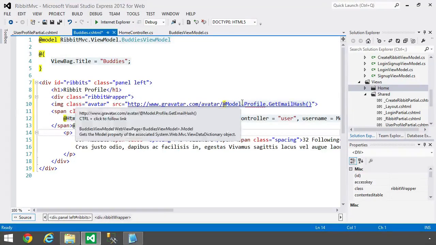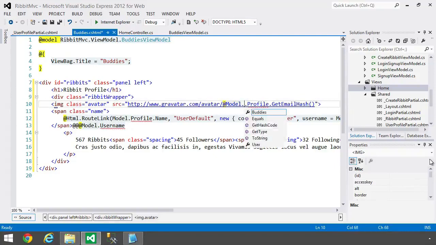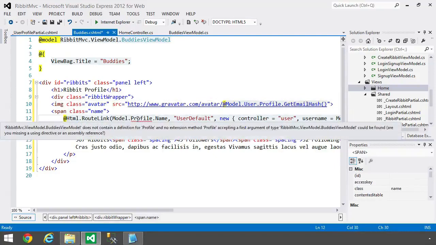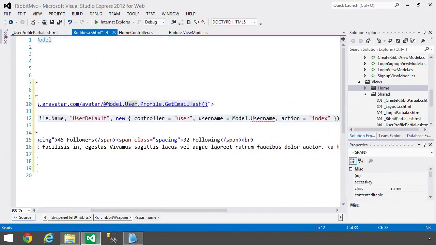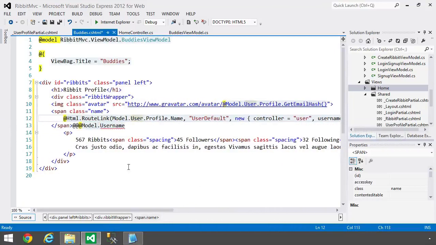And we will need to change some of this code so that it is Model.User.Profile. We want to change that for the link as well. And I think we used that inside of the route values we did for the username. And we also want to change it down here where we use the username again. And now we have our counts. We have the ribbits, the followers, and the following.